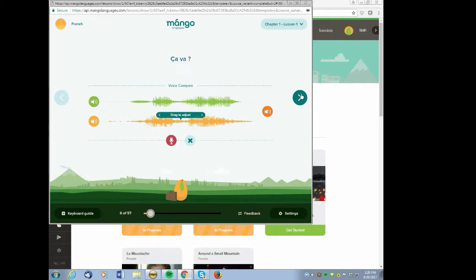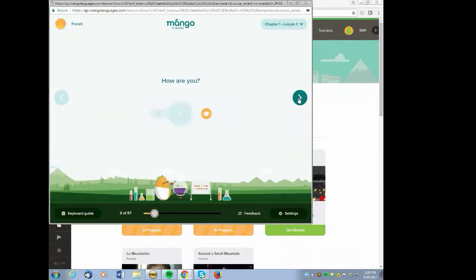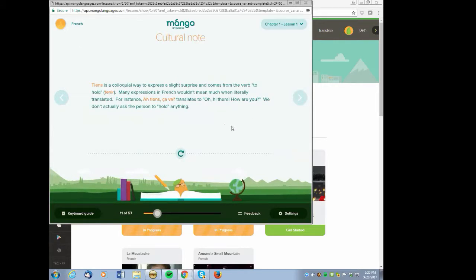Another feature, interspersed between the pages are cultural notes that provide a glimpse into French life and its language. So we'll progress to one of the cultural note screens. Tiens is a colloquial way to express a slight surprise and comes from the verb to hold, tenir. Many expressions in French wouldn't mean much when literally translated. For instance, ah tiens, ça va? Translates to, oh, hi there, how are you? We don't actually ask the person to hold anything.